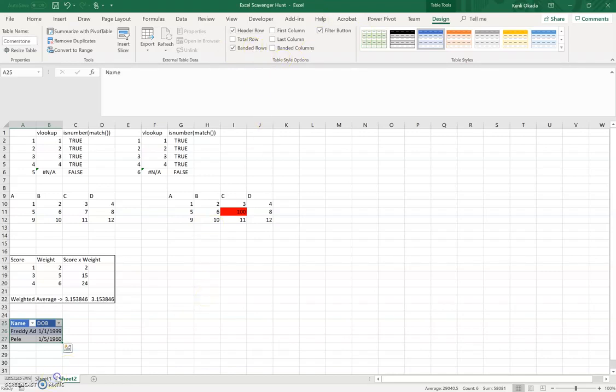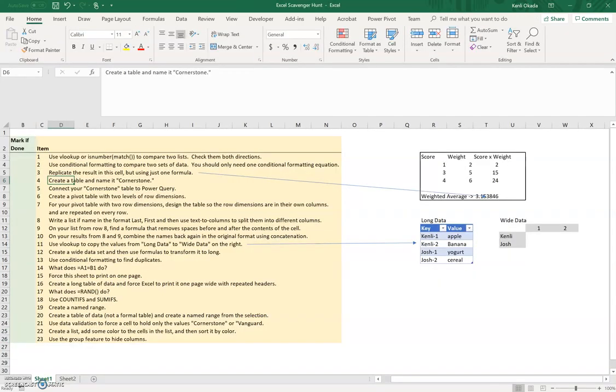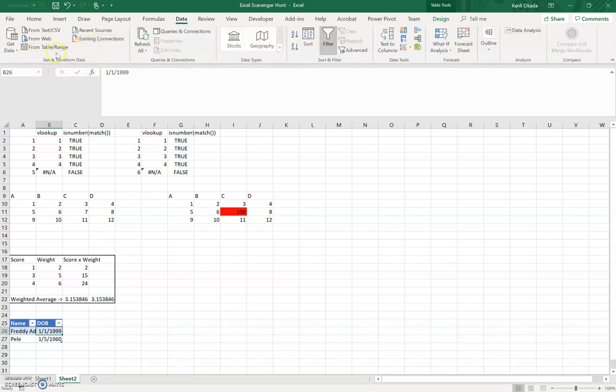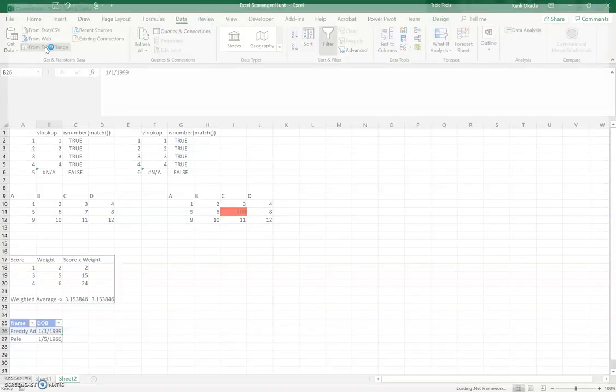All right, let's see here. We are on question number 5. Connect your Cornerstone table to Power Query. All right, so now we have our table. In order to connect it to Power Query, we're going to go to Data, and under Get and Transform Data, we're going to click From Table Range. What that's doing is taking the table that we have our cursor in, which is the Cornerstone table, and my computer is really struggling here. But it's going to pull that data into Power Query if it ever starts working again.